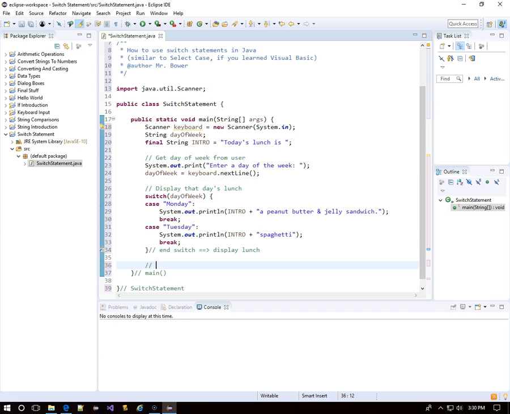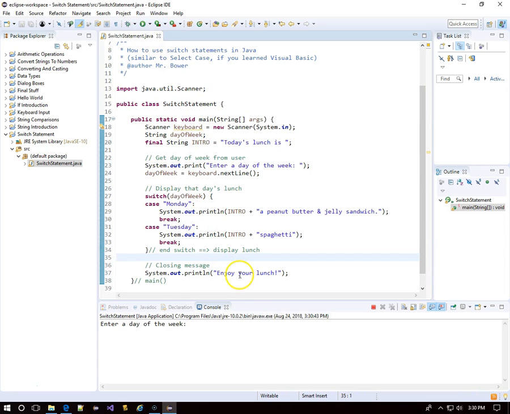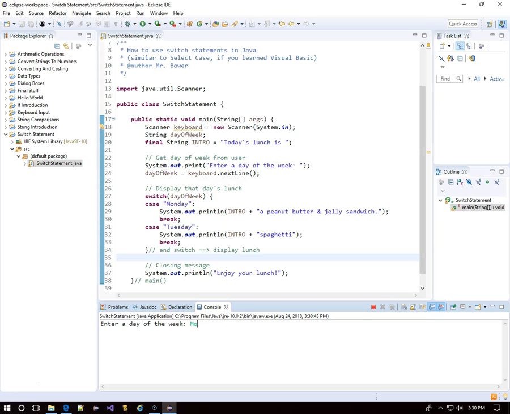I'm going to have a statement that displays at the end of this whole lunch thing a closing message. It will tell the user to enjoy lunch. It will also help us to know that we've made it all the way through the switch. Let's check it out. We'll enter in a day of the week, Monday. And today's lunch is a peanut butter and jelly sandwich. Enjoy your lunch. Let's try Tuesday. Spaghetti, as we expected.